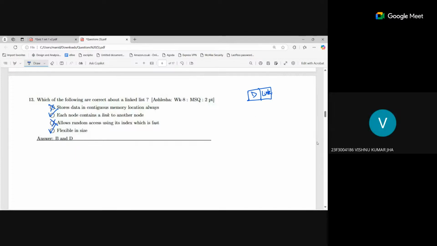Ma'am, why is the first option incorrect? Because in a linked list, the nodes are like this, right?